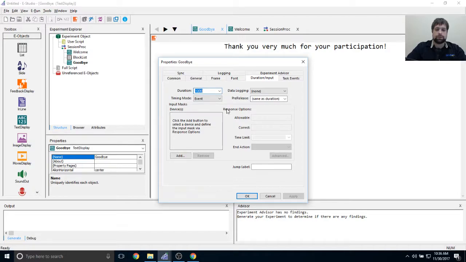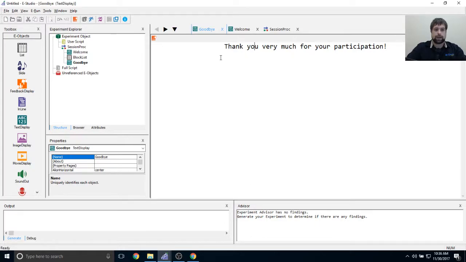So I am going to change the duration of this one to 3 seconds. And keep my data logging here on time audit only. And we'll change pre-release to 0 since it is the last object in the procedural timeline. And I'll click apply and OK. And there we go. So now my session proc is all created, so I don't really need to do anything else there.